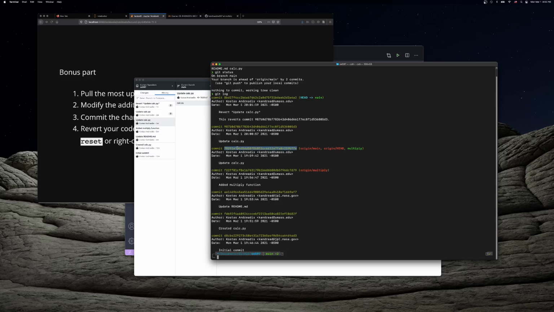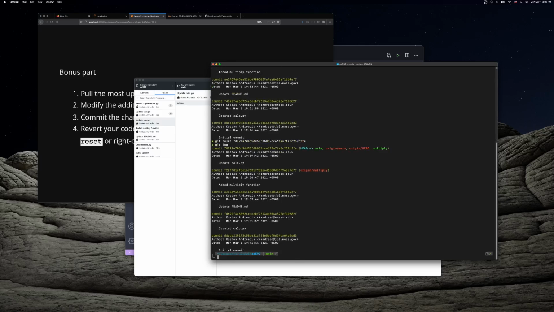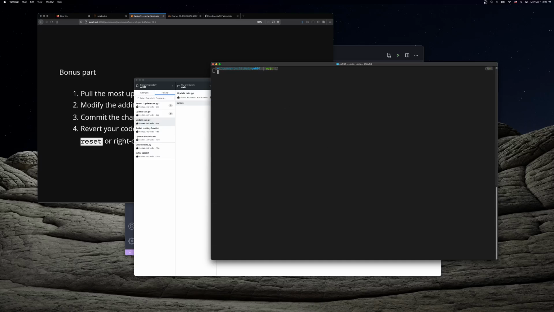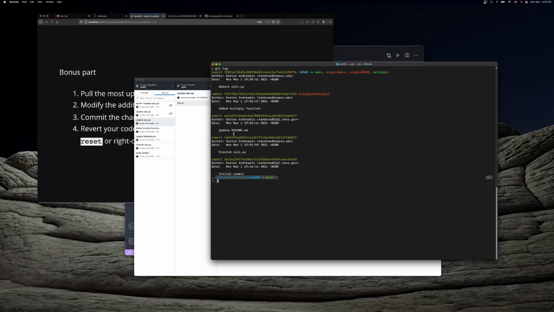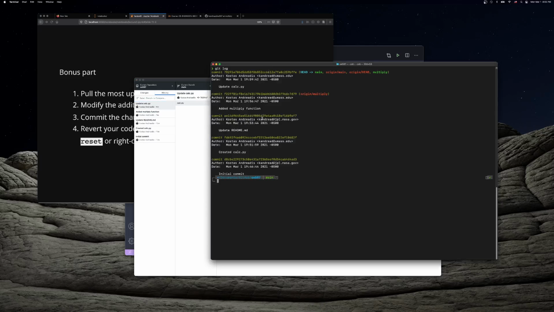So we're going to copy this, and we are going to reset to this. All right. So now if we do git log, oops, hold on. There we go. So now we're back here, and there we go. We got rid of those commits. So if we don't want to keep the history, we can just reset to a specific commit and then essentially delete everything that happened after that.